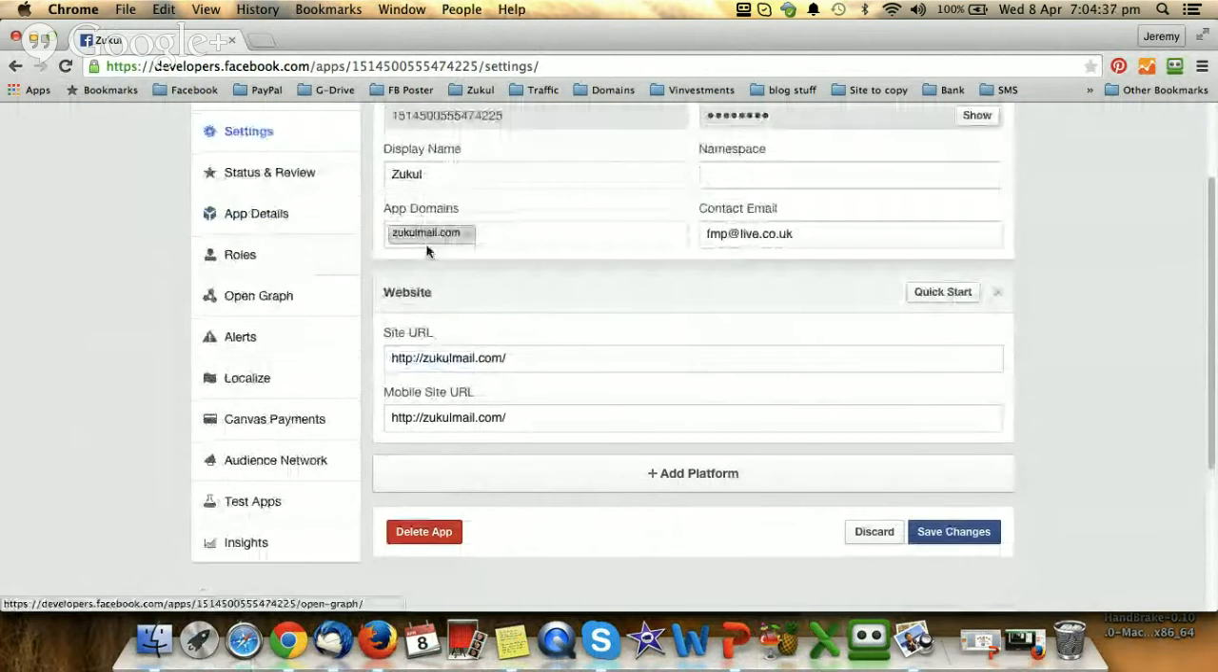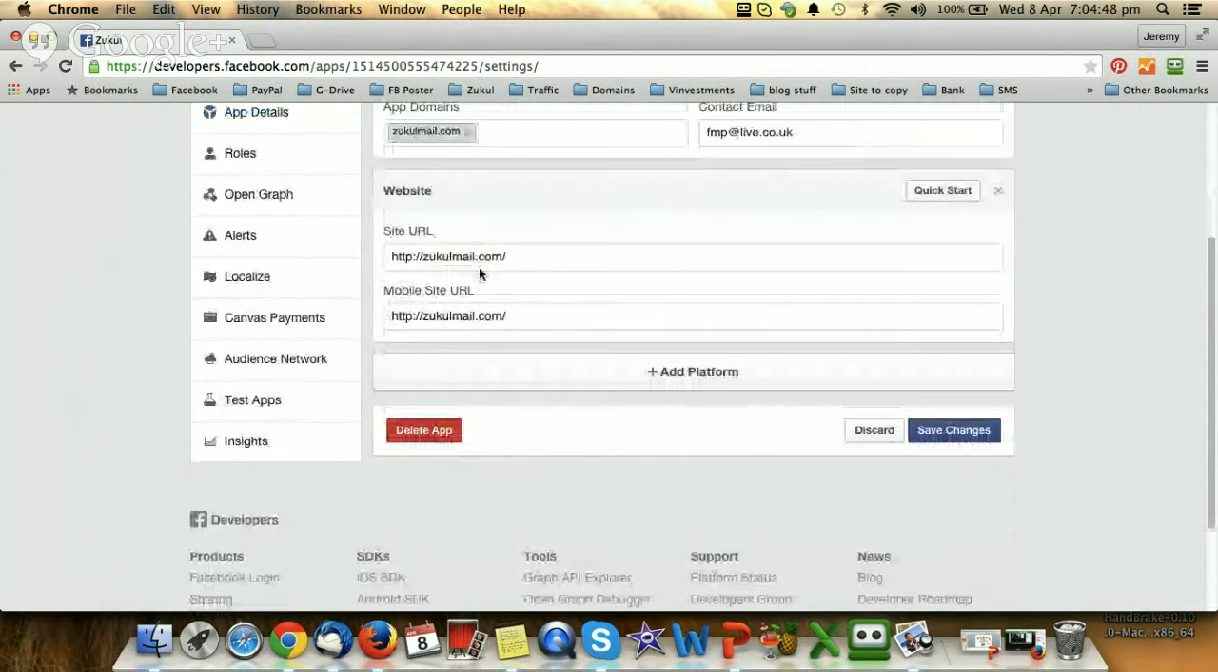And what you're going to do, it says the app domain. You're going to change that. You're just going to pop in there, zukulmail.com, in that box at the top there. No W's, no HTTP or nothing. And then when you come down to the actual website, you've got the site URL and you've got the mobile site URL. So you need to change those to HTTP, colon, the forward slashes, and then zukulmail.com. Make sure you do not put any of the W's in.